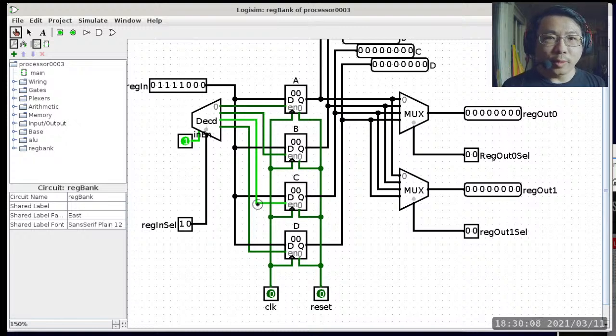And where that connects to is the enable of register C. So that means register C is now enabled to be updated. How is it going to be updated? Well, whatever is at the location register A is pointing to.